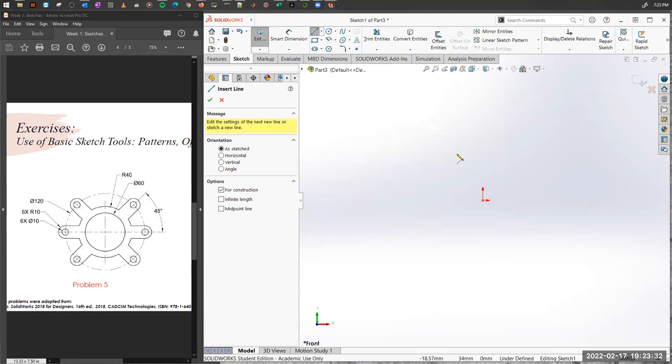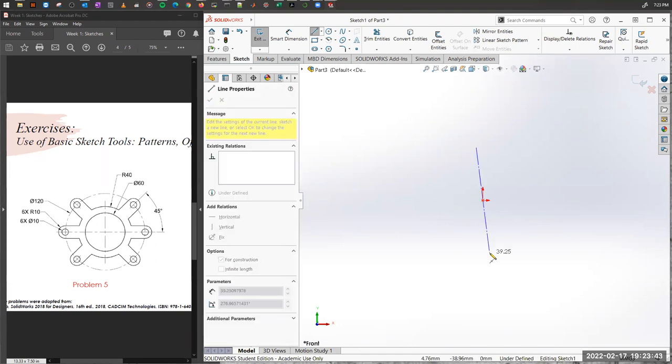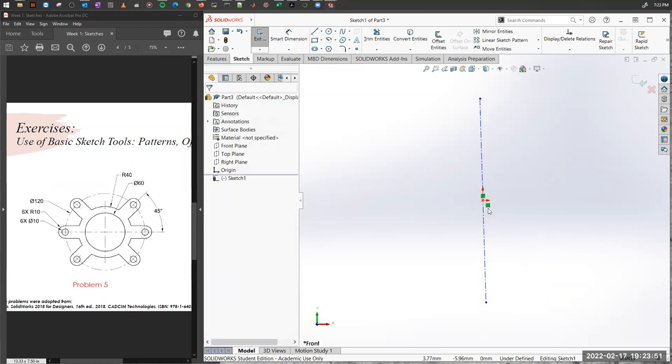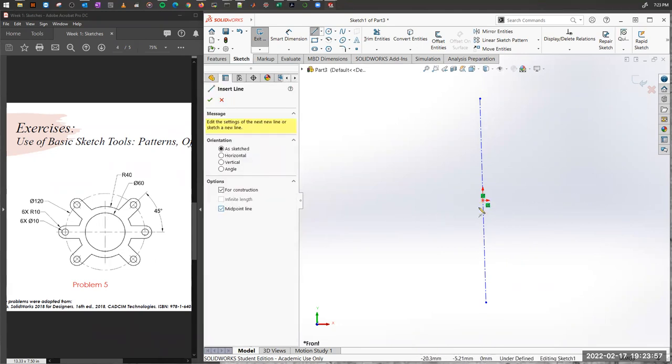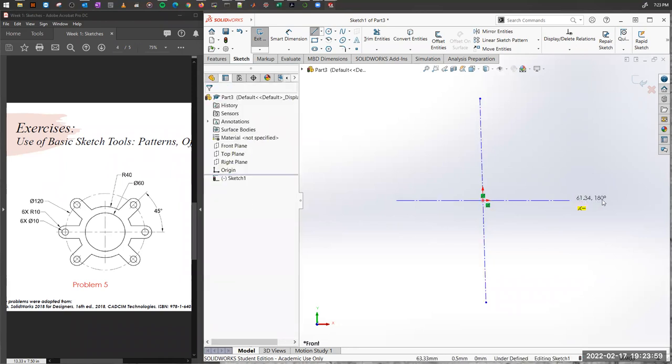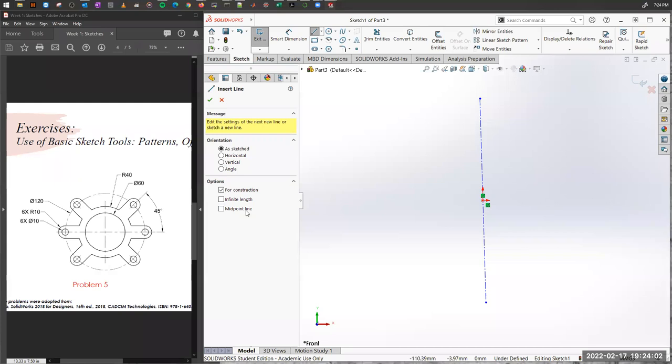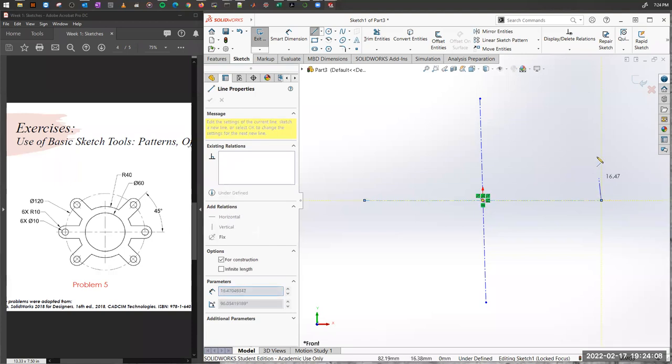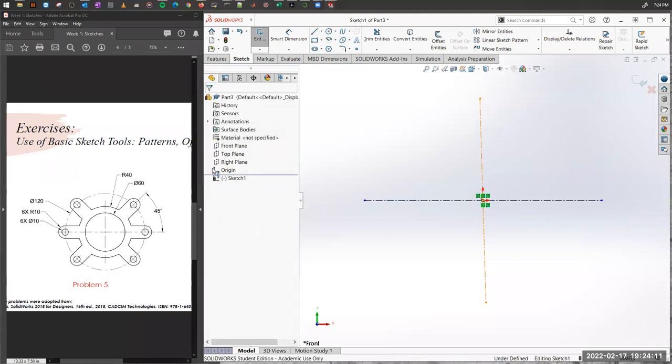By the way, if I'm going a little too fast, please stop me and ask questions. Now I'm going to select this, which is a midpoint line again. Pressing the shift button on my keyboard, I'm going to create the vertical line. Then the same thing, midpoint line, and create the horizontal line. What happened? It's selecting for itself. Okay, great.